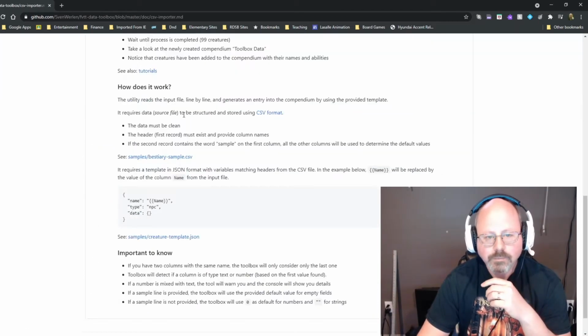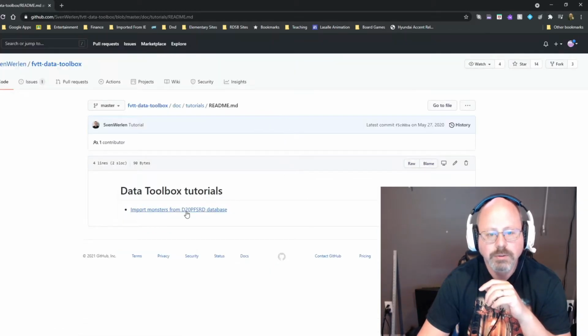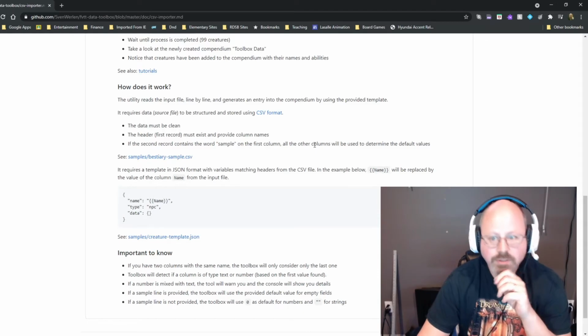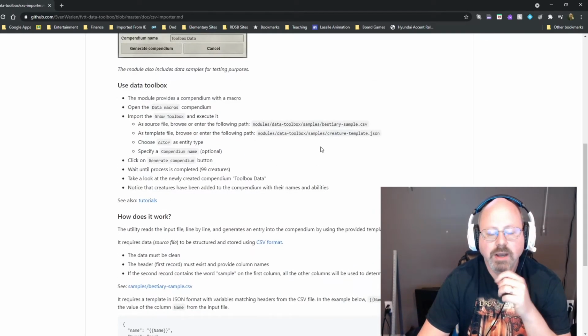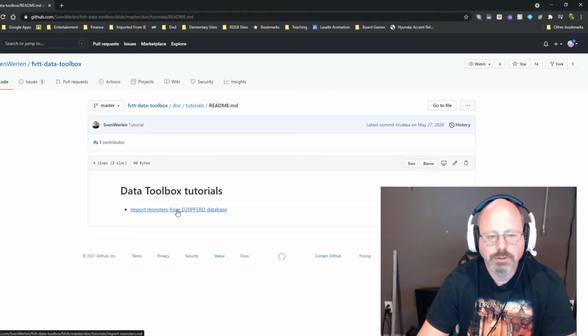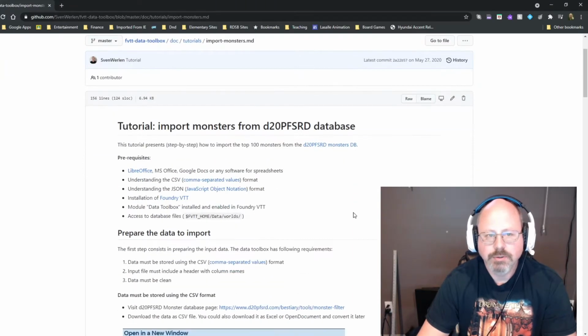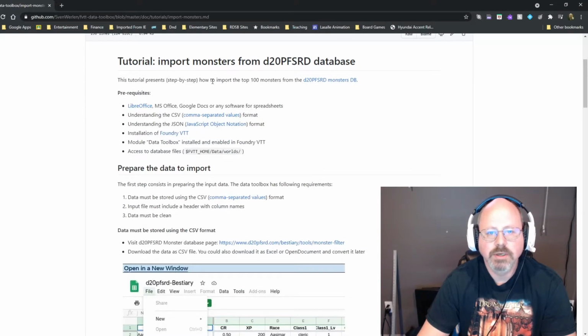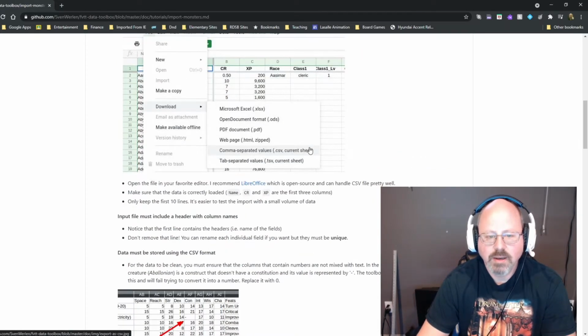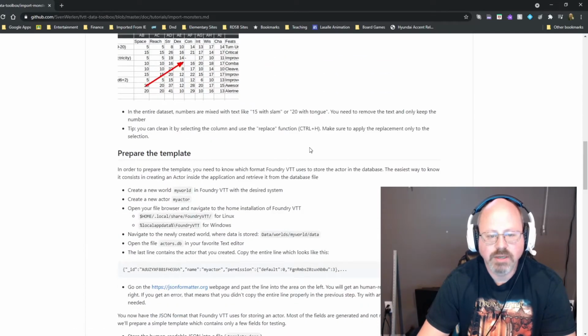Okay. So if you go to the tutorial, it does explain how to import monsters from a certain database. But what I wanted to do is figure out how to bring in feats. So in the tutorial, let's go check out what's in this tutorial. So when you click on the tutorial, and this is all from the creator's website here, it explains to you step by step how to import these monsters from this website. And it tells you how to generate your CSV and all that stuff. And then at one point, it says to prepare the template.